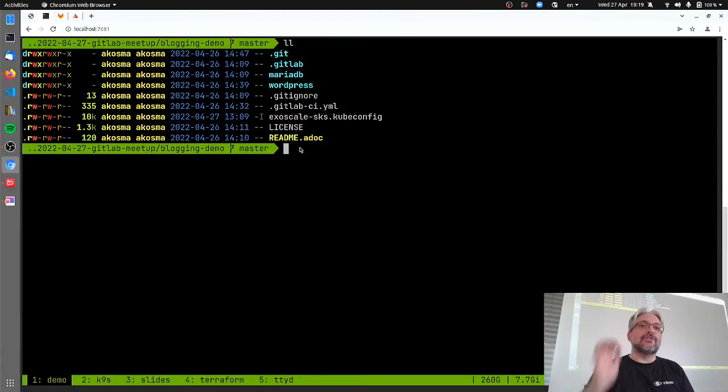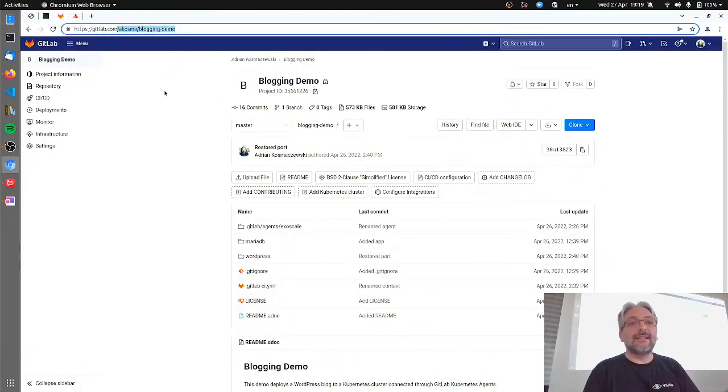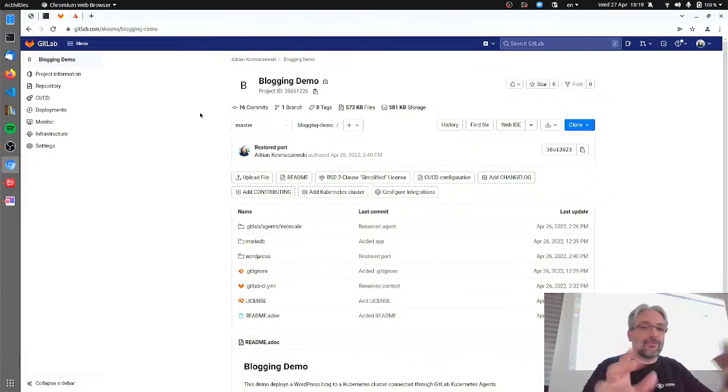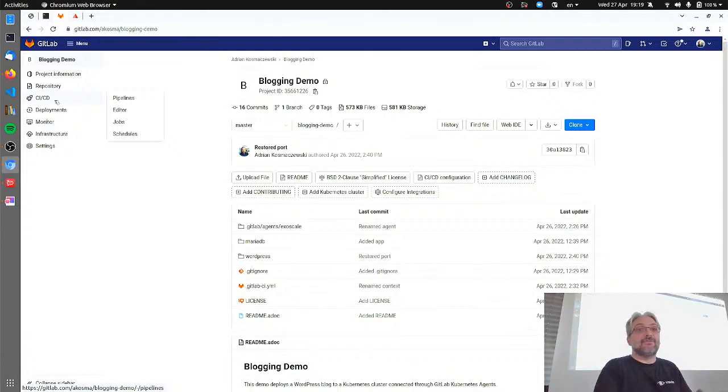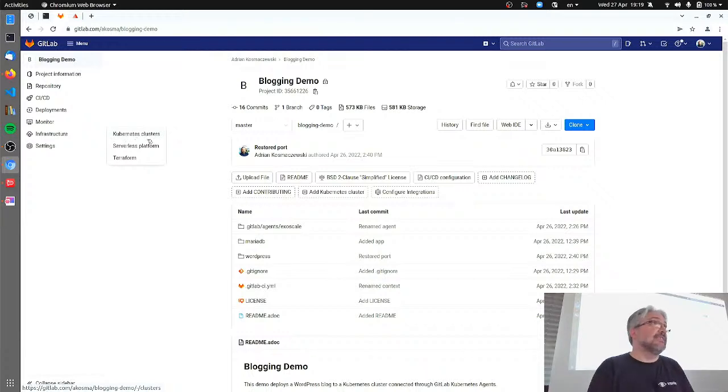I have a small project on GitLab. First of all, I'm going to show it on GitLab. It's called Blogging Demo. It's on gitlab.com. I'm going to make this project public afterwards. Right now it's private, because I was trying things and so on. And I've removed as many features as possible because clearly the only things I'm interested in for this demo is to see the CI/CD pipelines and the infrastructure with, of course, the Kubernetes clusters. Okay? This is very, very simple.